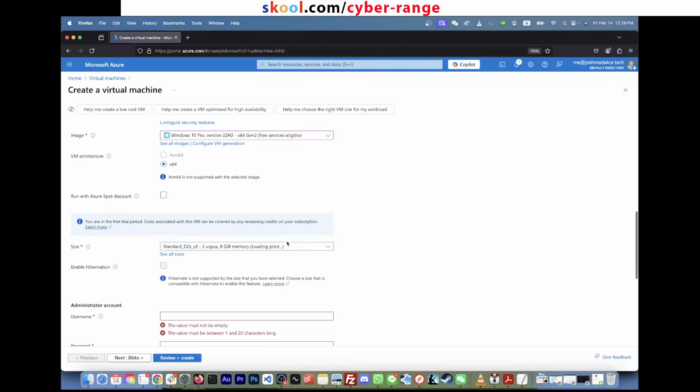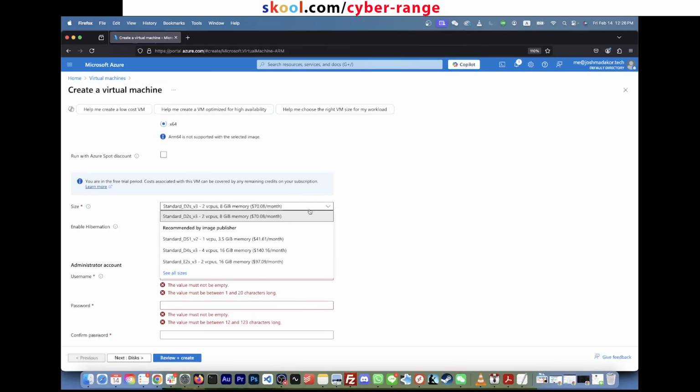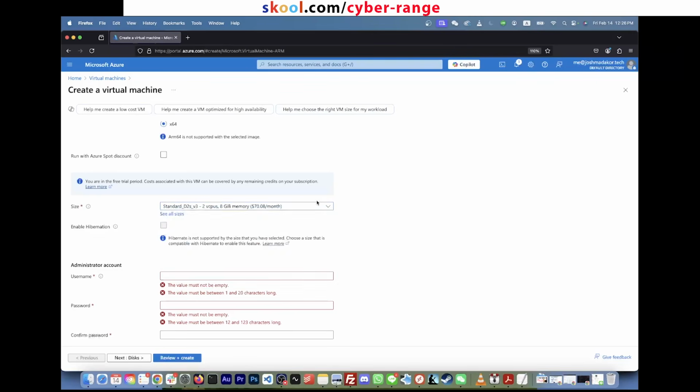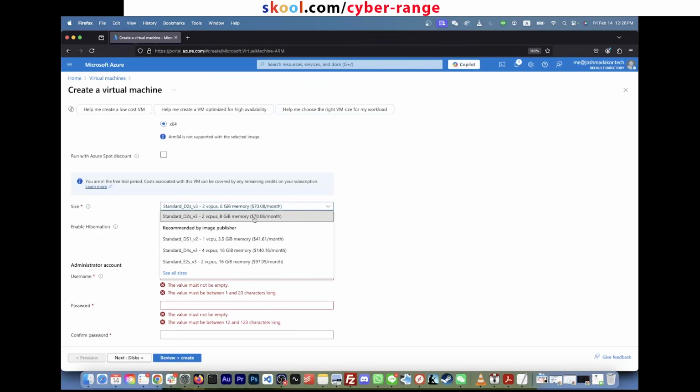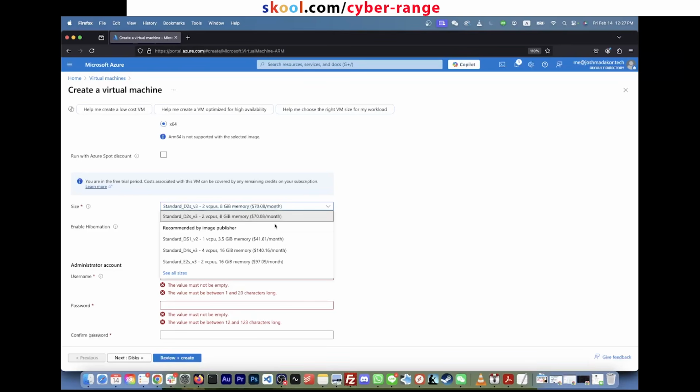And then for the size, this is where you have to be careful. For example, currently the whole cyber range is $97 a month, and all this is managed for you on the back end. But if you create this virtual machine, it's $70 a month, and if you accidentally leave it on for 24 hours, you're going to end up paying probably more than this, depending on the type of disk that you use. But for this lab, if you're on the cyber range, you can only choose this cheap one.